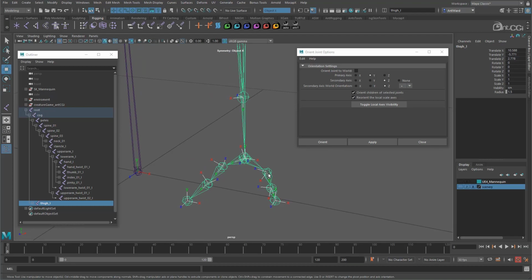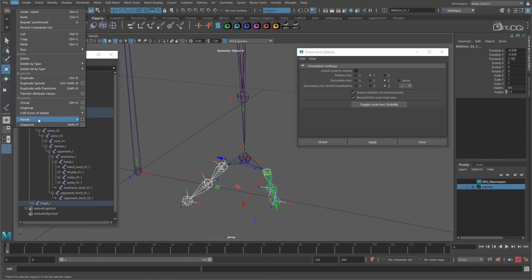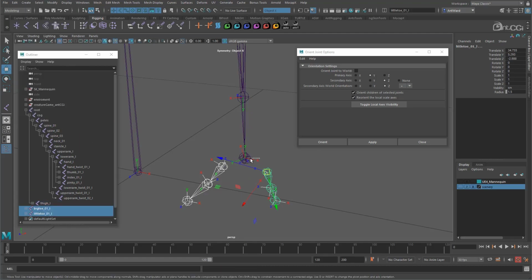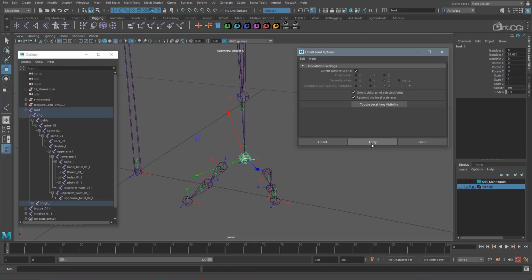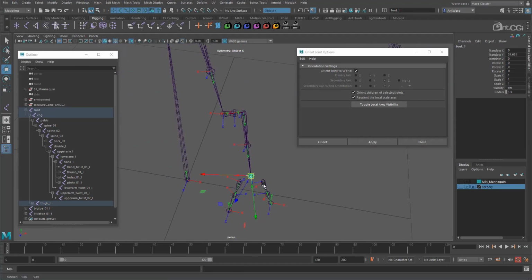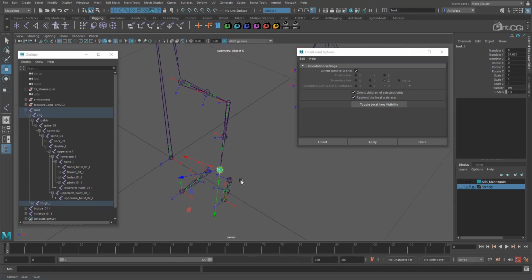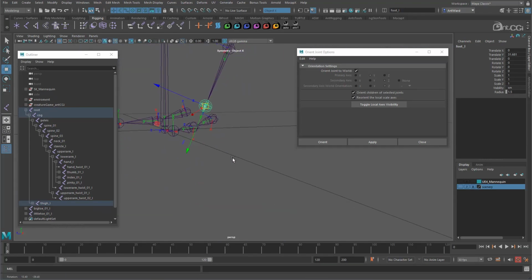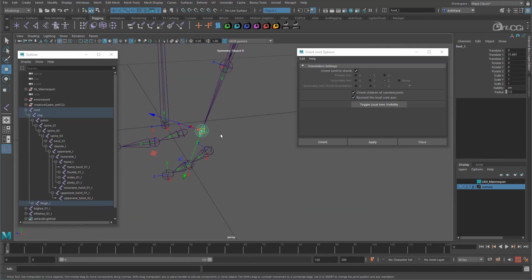Just like with the hand, we need to unparent the toes first. And we could reset the foot joints now. Now this looks okay, but when it comes to the foot, we need the orientations to be a little different. At the moment, they are just inheriting the orientation from their parent joints.